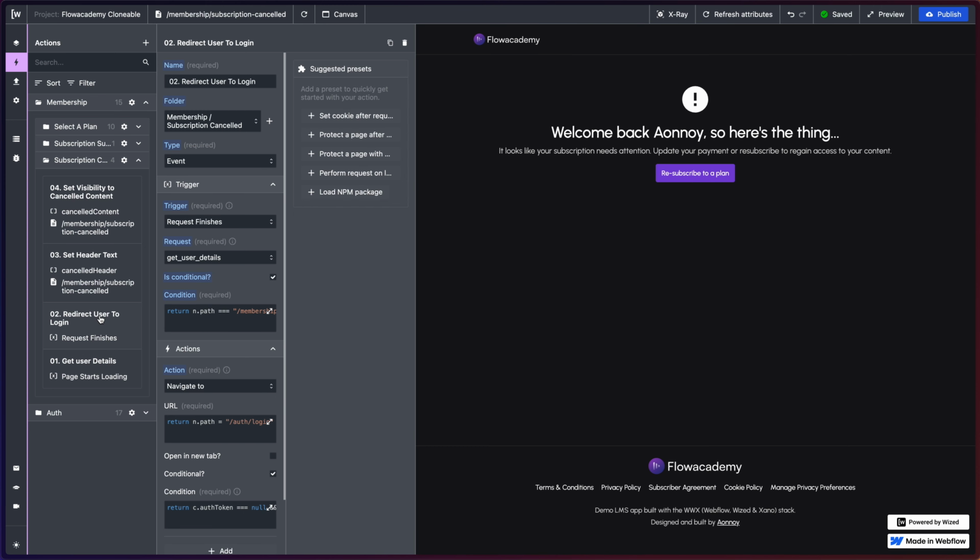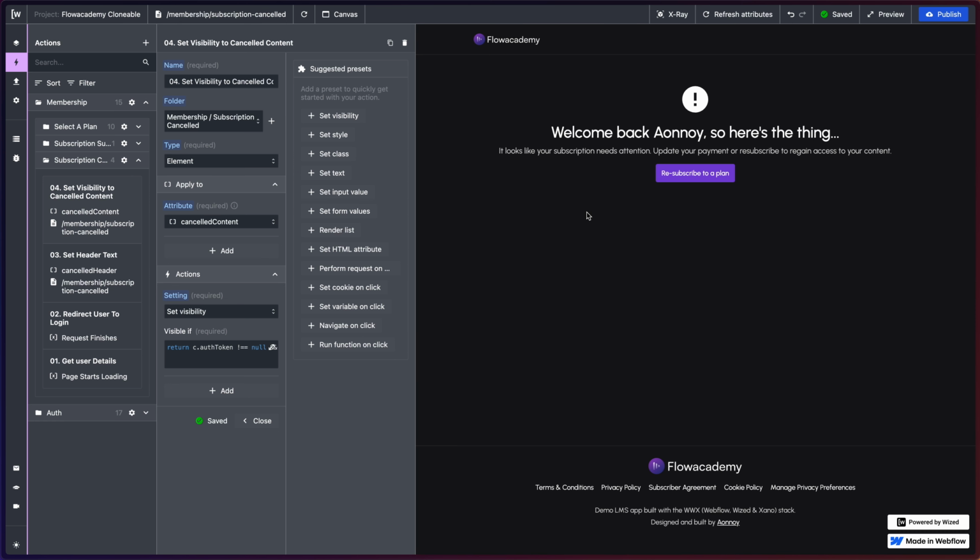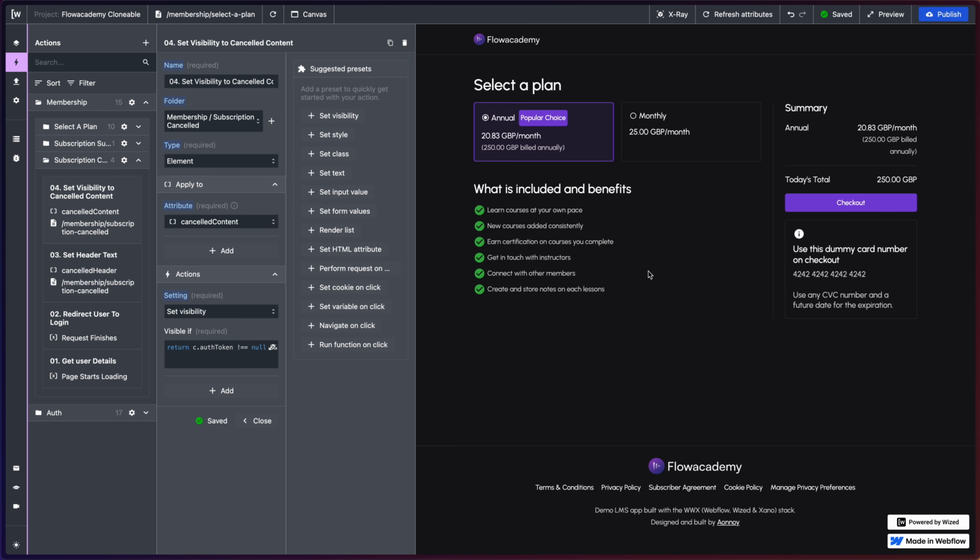All right, so I think I've already covered all these steps. And we also have this fourth action here, which sets the visibility to canceled content, which is already something that we have run through. So if I click here, this should set me back to the select a plan page.